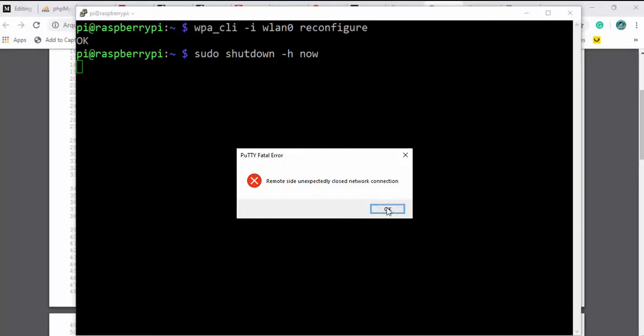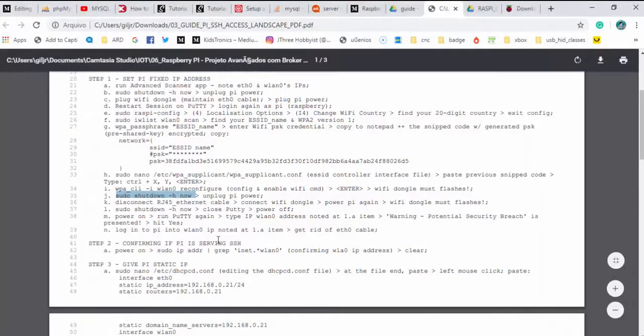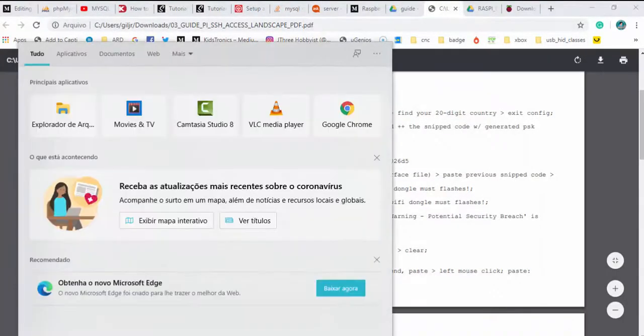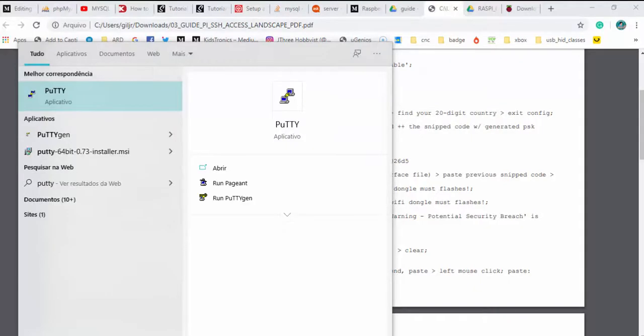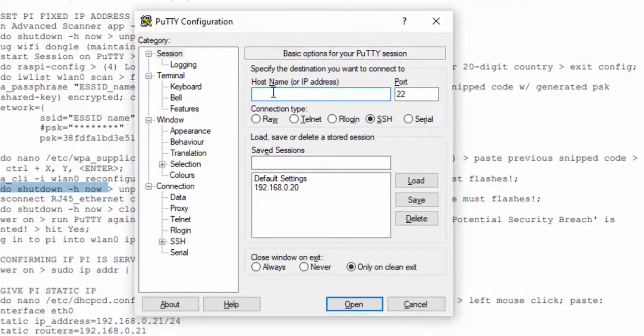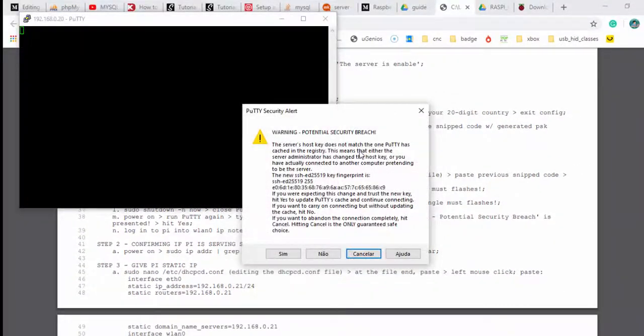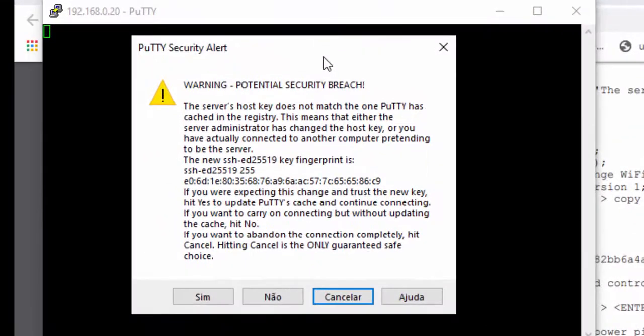Now let's click OK and let's dismiss this PuTTY. Okay, let's open another PuTTY. Now we will enter via Wi-Fi, 192.168.0.20 now. 20, the Wi-Fi interface. Okay, and there you have it. A new interface is connected.